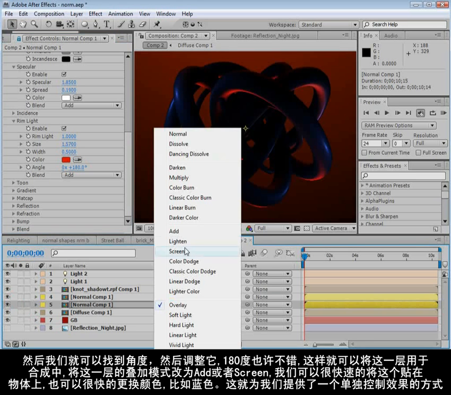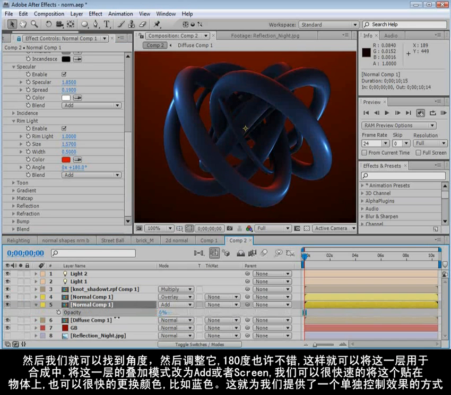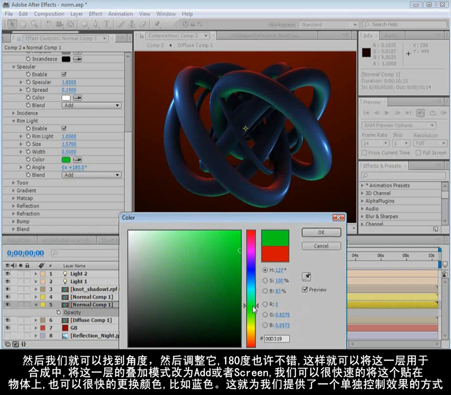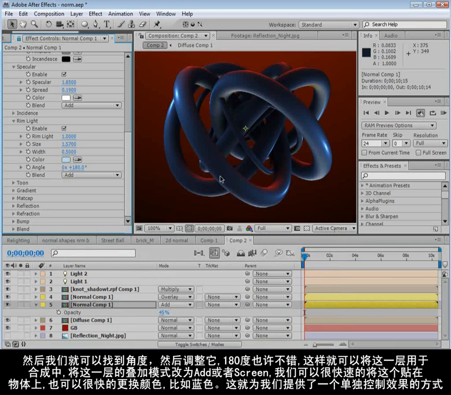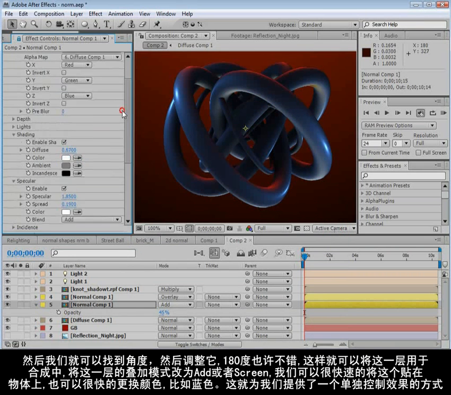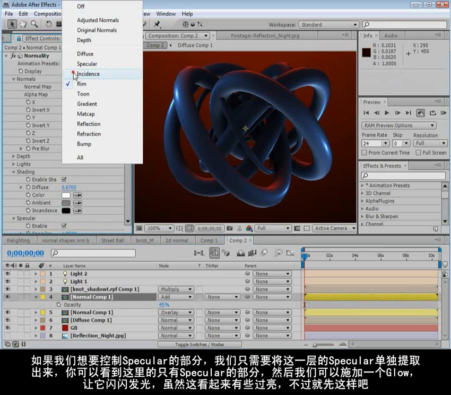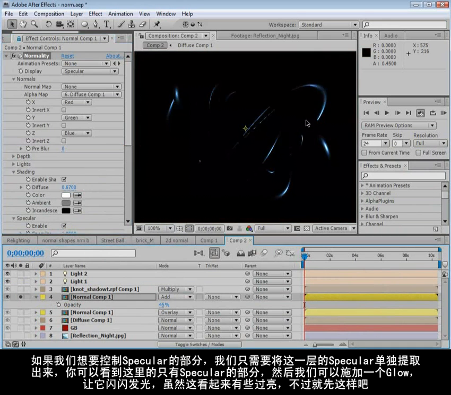So if we set this to, say, add or screen or something like that, then I basically blended in another element pretty quickly. We can even change the color. We can do a lot of different stuff. But the point is, it's kind of a fun way to mix elements and layers by being able to select them individually. Say I wanted to control just the specularity. Well, I can take that copy, we'll put it on top here, and we'll change it from rim to specular. And if we solo it, we just have those highlights.